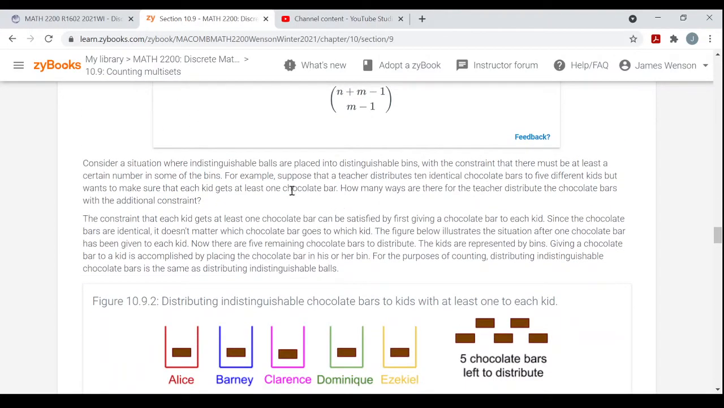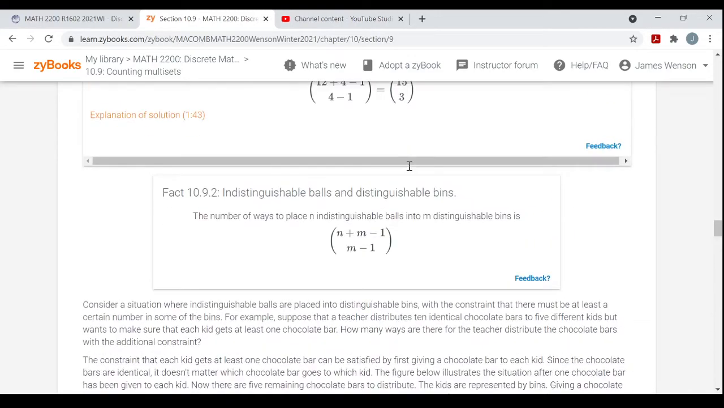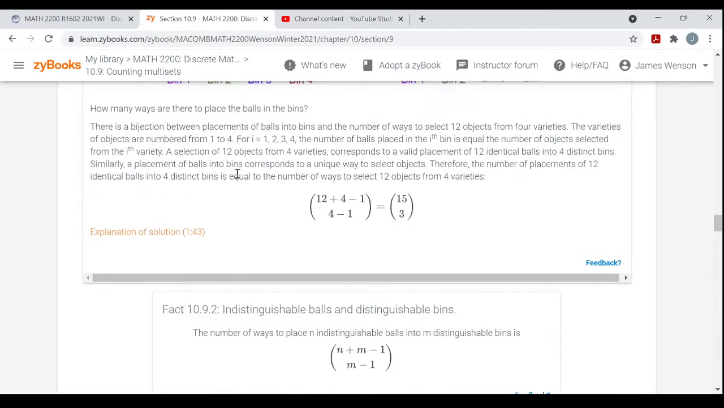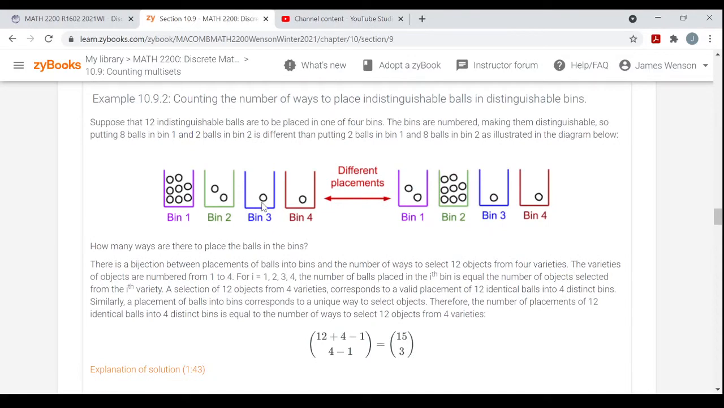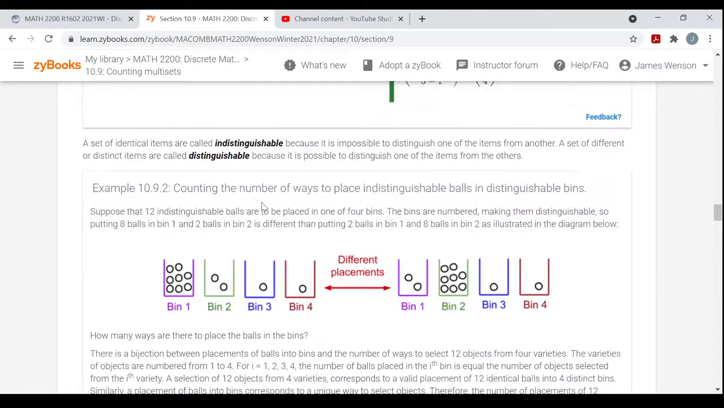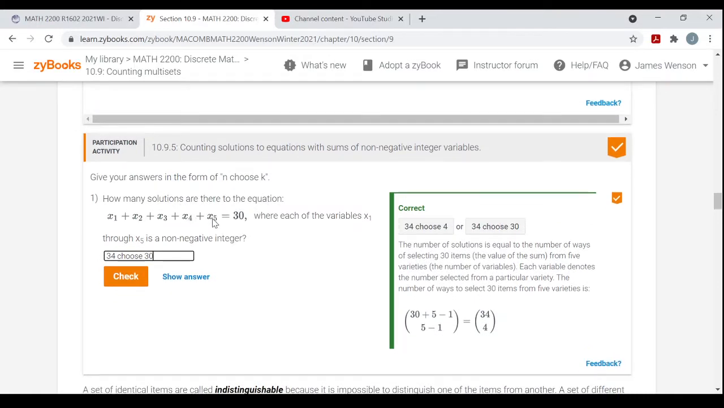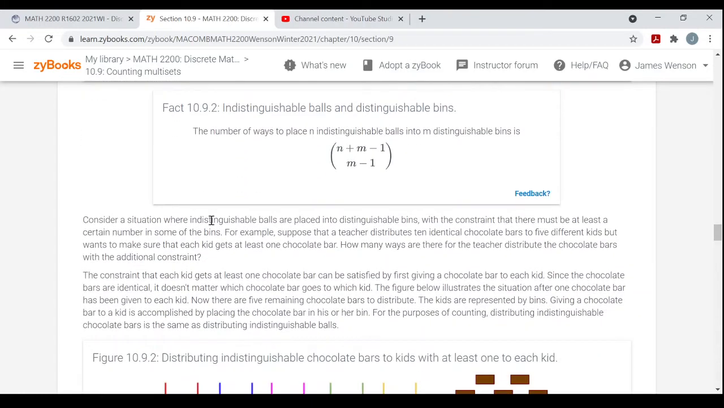All right, so now we're asked to consider a situation where indistinguishable balls are placed into distinguishable bins, which is what we've just been talking about, with the constraint that there must be at least a certain number in some of the bins. So this is a little different. Up here, you could have no balls in one of the bins. In all these scenarios, one of these values could be zero. But now, we're given some restrictions.